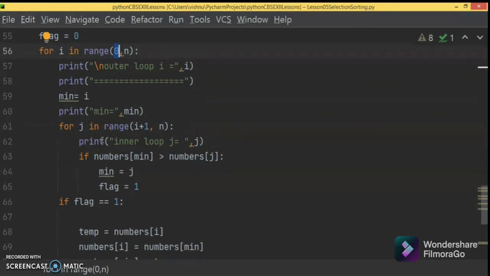So I have a variable called min here. min equal to i, i equal to 0. First iteration, i equal to 0. First, I don't know which will be the minimum, so I am assigning the first value as the minimum. Just assuming and assigning that one. I am printing that one for our purpose.